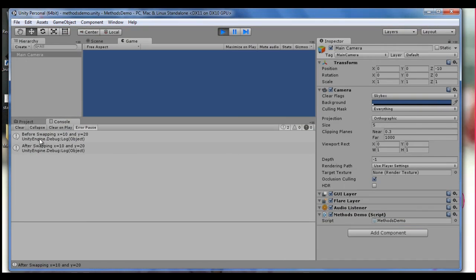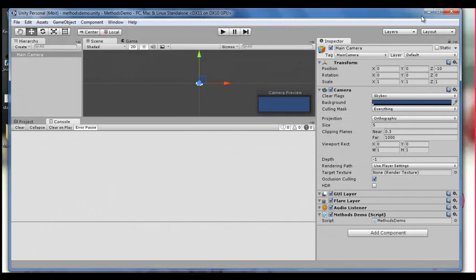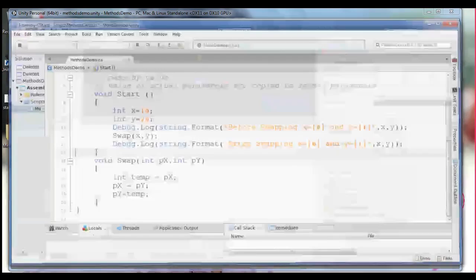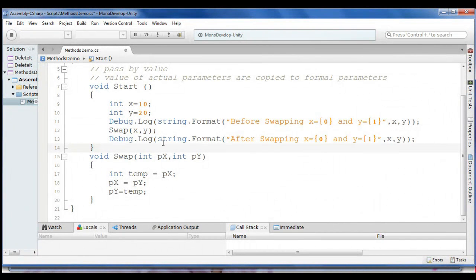I hope you guys have understood. Before swapping x equal to 10, y equal to 20. After swapping x equal to 10, y equal to 20. I think for this class this much is enough. In the next class we will see how we actually swap our actual parameter values.